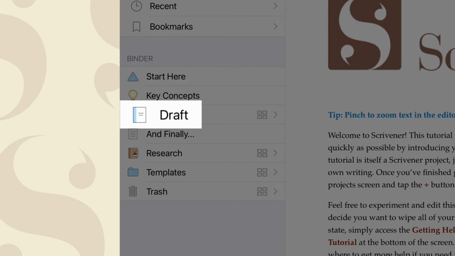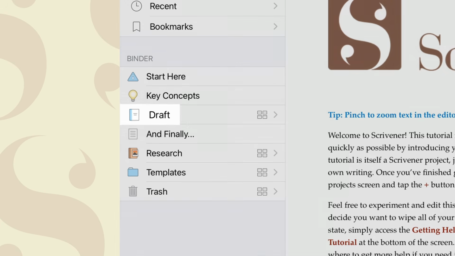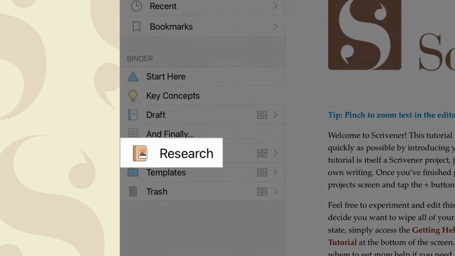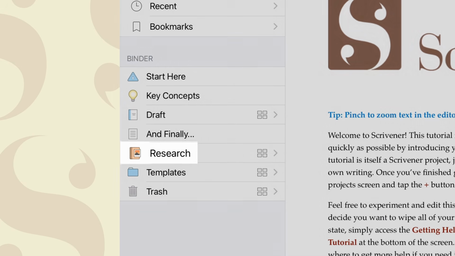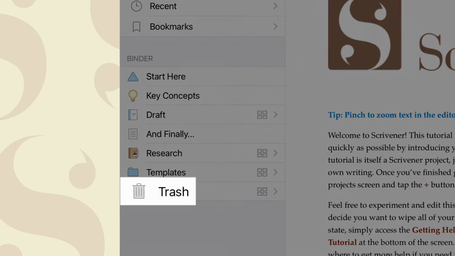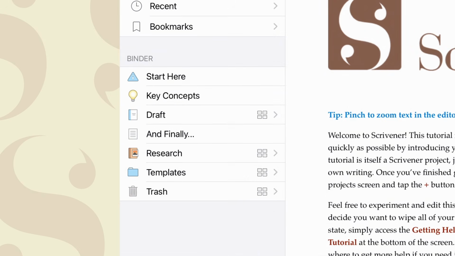The draft folder holds the majority of files you write. Documents in this folder can be compiled into a single manuscript whenever you want. The research folder stores all kinds of documents that you use for research, including media files. And the trash holds anything you remove from your project until you empty the trash to delete it permanently.